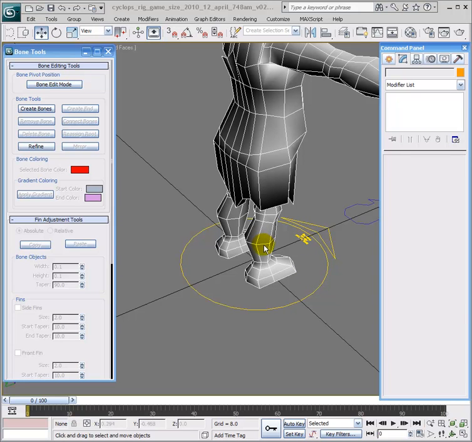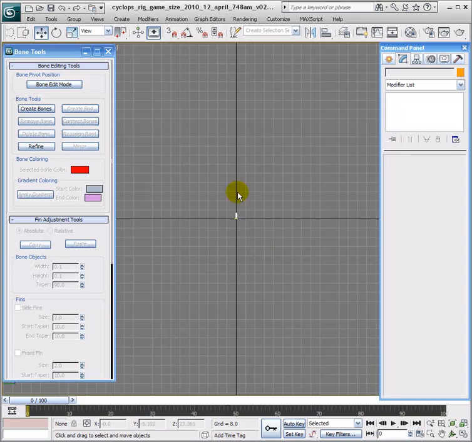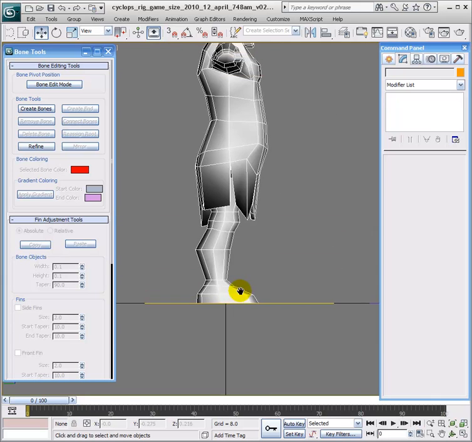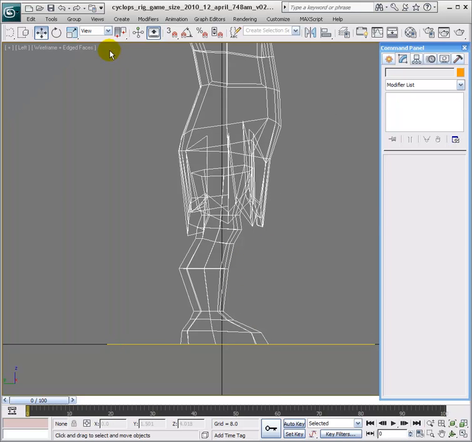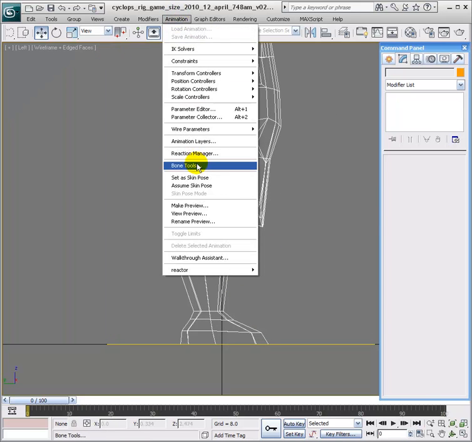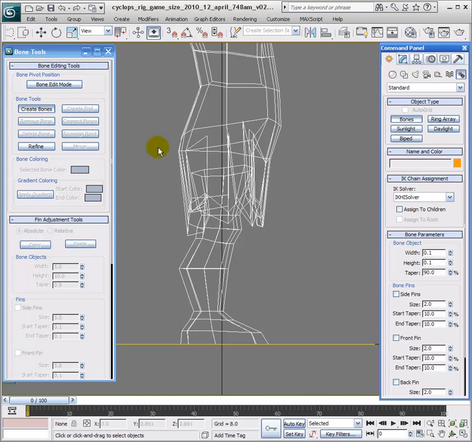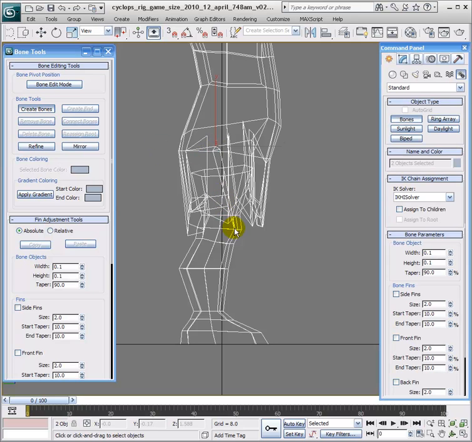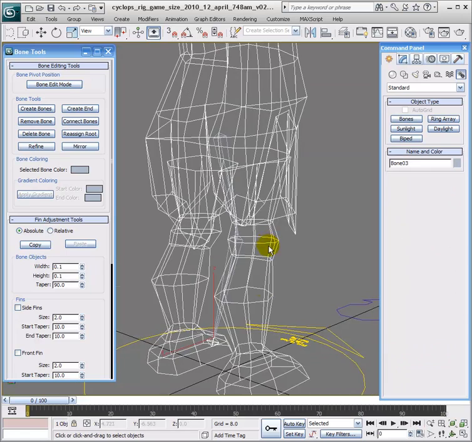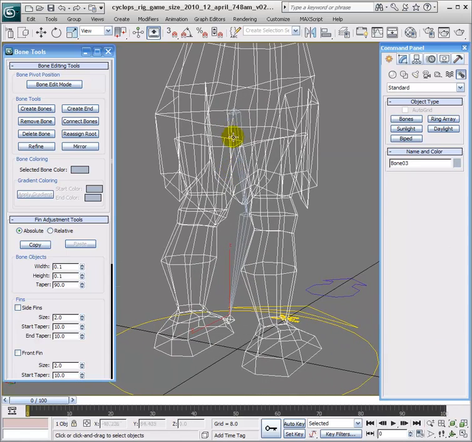Let's go ahead and start drawing out the leg. I'm just going to go to my left view, zoom in, and under animation open up the bone tools, then go to create bones, and start in the hip and knee and ankle. Now you'll notice that the knee is forward just a little bit. There's a reason for this, which I'll show you right now.